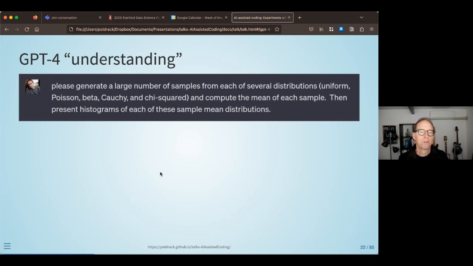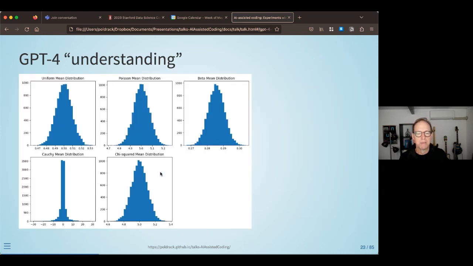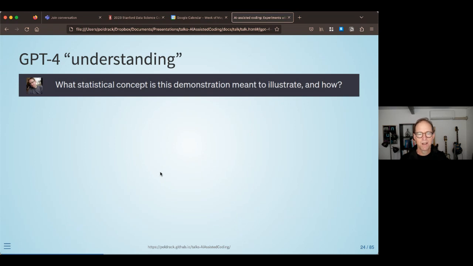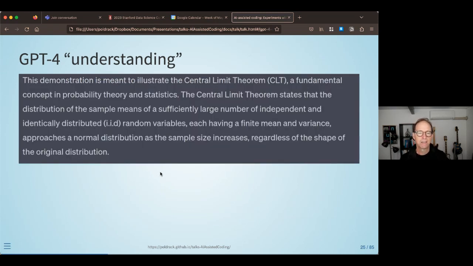Let's look at another example. I say, please generate a large number of samples from each of several distributions: uniform, Poisson, beta, Cauchy, chi-squared, and compute the mean of each sample. Then present histograms of each of these sample mean distributions. And this is what it gives me, basically on the first try, pretty much exactly what I was looking for. And then I ask it, what statistical concept is this demonstration meant to illustrate, and how? And it gets exactly what I was looking at.